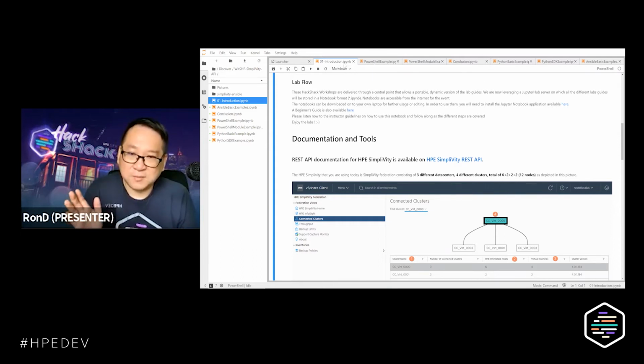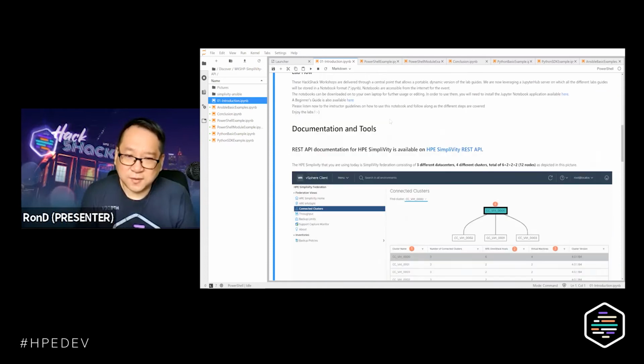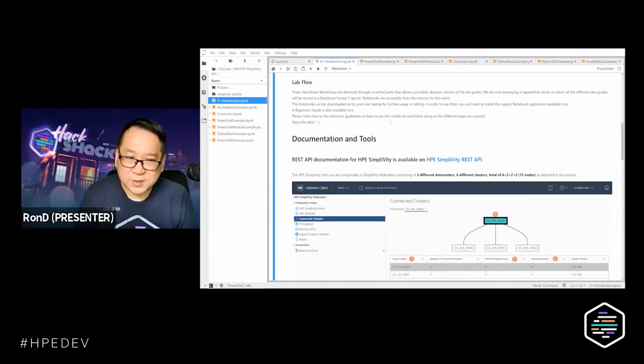And of course, I'll be your lead here. We'll go through each one of them, and then have everybody do the same on their laptop. For those that are interested, you can actually download the Jupyter notebooks and install them on your laptop.